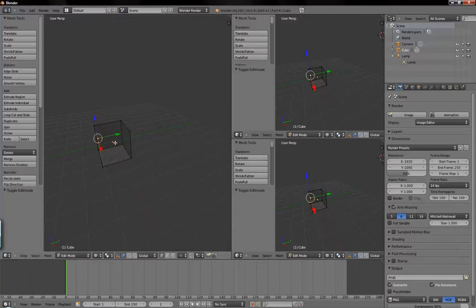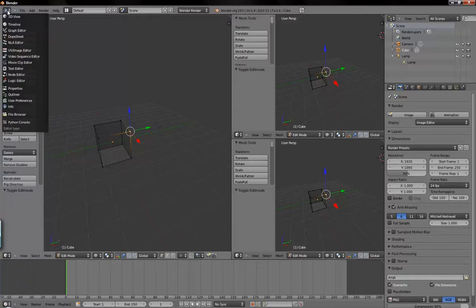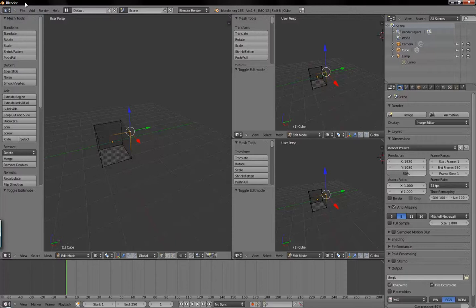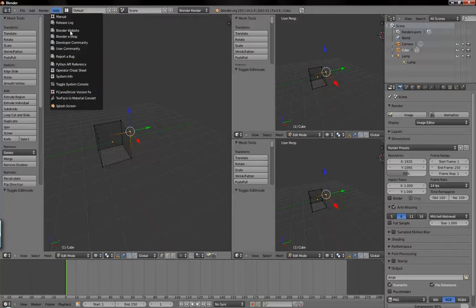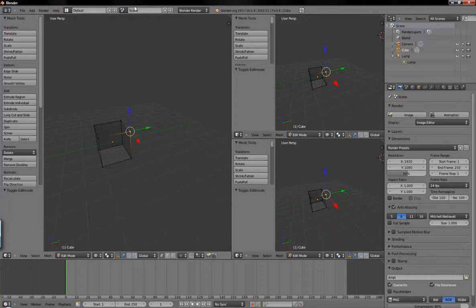That is about it for the user interface. Actually, let me go over this top bar here. This top bar is the info section. It has your file menu, your adding objects, your render settings, and a help button, which you can use to pull up the Blender wiki and the Blender website and all the resources available, which are a great help.